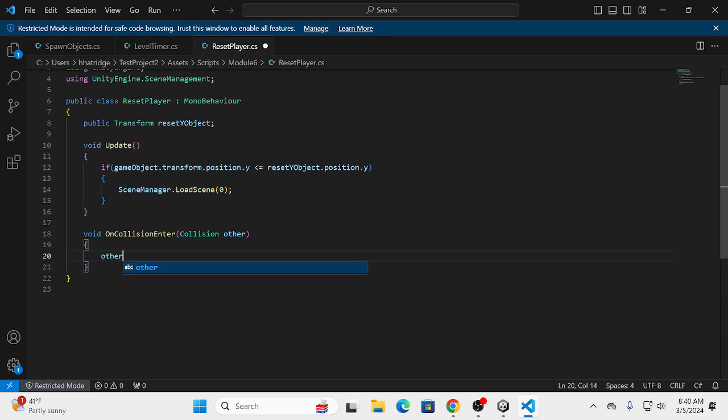And then we're doing the same thing. We're checking if other dot game object dot compare tag is equal to, and then this is going to be, I think it's trap1. Is that what the ball's called? That's not what the ball's called. We'll just call it evil ball. That's what we're going to call it. This is our evil ball.